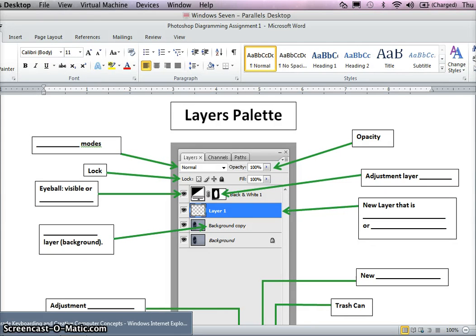This is part 2 to the diagramming assignment for Photoshop. In part 1, I introduced the toolbar to you, and in this one we'll go over some items on the Layers palette. The Layers palette is found in the bottom right-hand corner of the Photoshop interface. Alright, let's start. We'll go from top to bottom on the Layers palette.